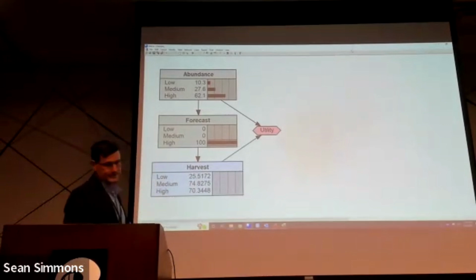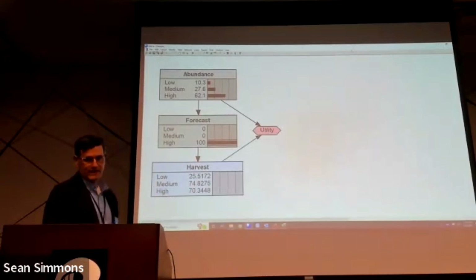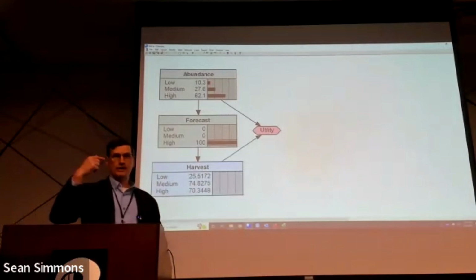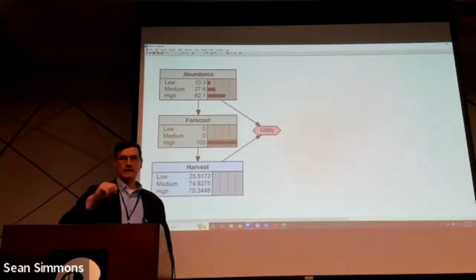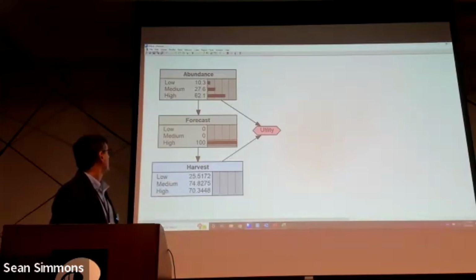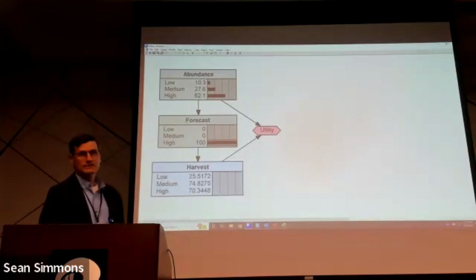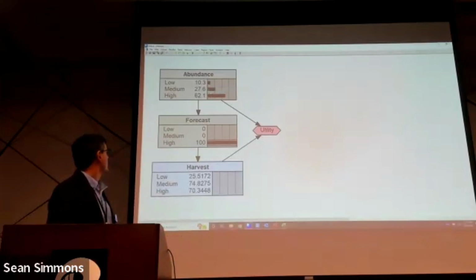Now it revised our belief in the different states of nature. And so for the true abundance, it's now saying there's a 10.3% chance of it being low. I showed you how to calculate that with arithmetic, but here we're also automatically getting the medium and high states as well. So not too surprisingly, if our forecast is high, our forecast is generally correct, so we have more belief in it being high than any of the other two states. So this is intuitive, perhaps.